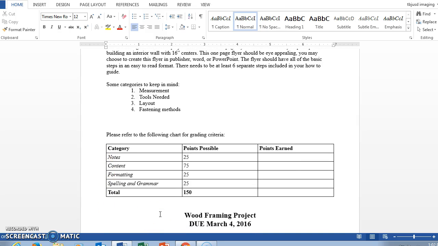Finally, on this front page, you will see the grading rubric and how you're going to be graded. Your notes are 25 points alone. Having good content in your flyer and actual relevant material is 75 points out of the 150. So that's 50% of your grade right there. Formatting, 25 points. Is it eye appealing? Is it formatted in a nice way? And spelling and grammar. Spelling does count in life. Total of 150 points available on this project.